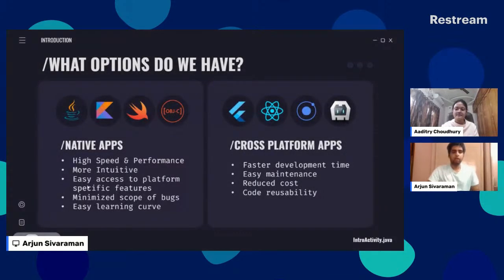Let me come to some of the benefits of native apps before moving on to cross-platform. It gives us high speed and performance, as you all know, because we are not adding any extra layer to compile the code into the native format. It's already pre-compiled into the native format, and we are directly running it. It's more intuitive, as again because of the performance, we won't experience that much jitteriness or lag.